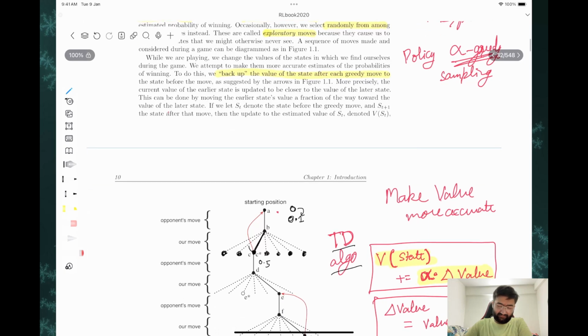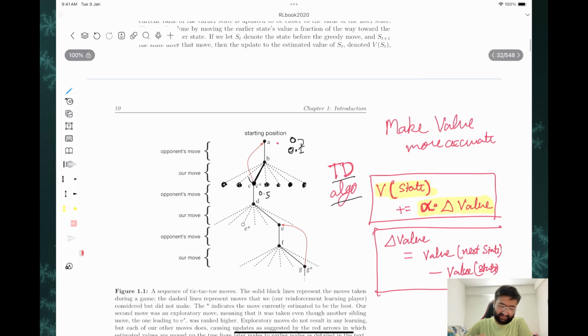To improve this guess, we have the TD algorithm, and what it does is that after each move from our end. So let's say that we were on the starting position, our opponent made a move, and then we made a move. This was a greedy move, and after each greedy move, what we will do is update the value of the initial state. The way we'll update this is that we will add the delta of the value. That is the difference between this value and this value, and we will use this delta to update the value of the starting position. We will multiply it by another constant parameter.